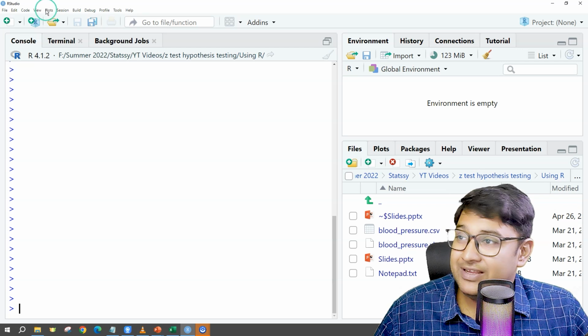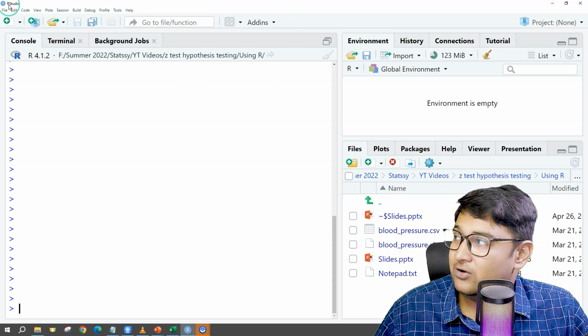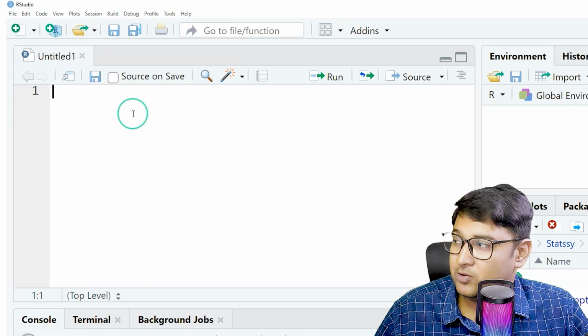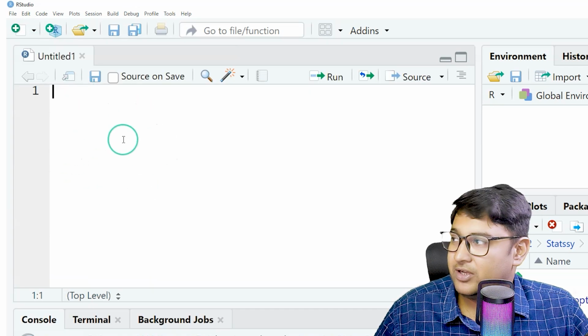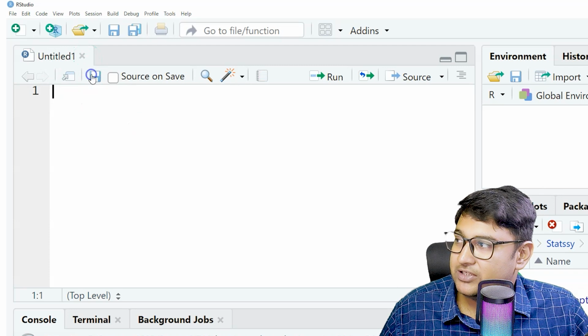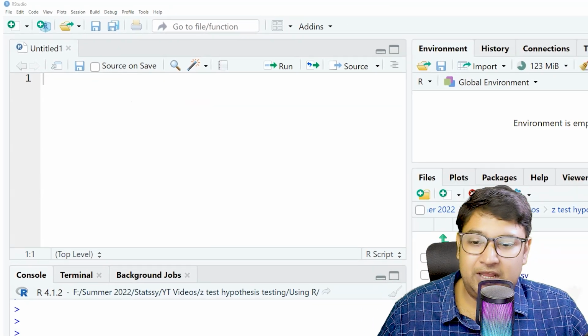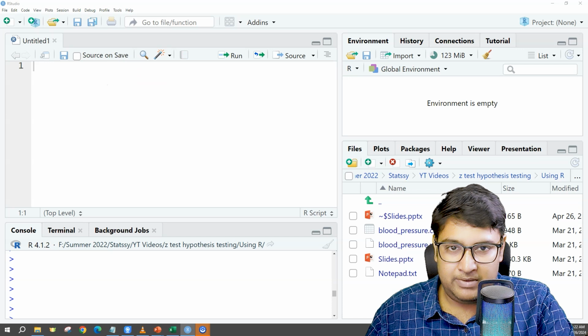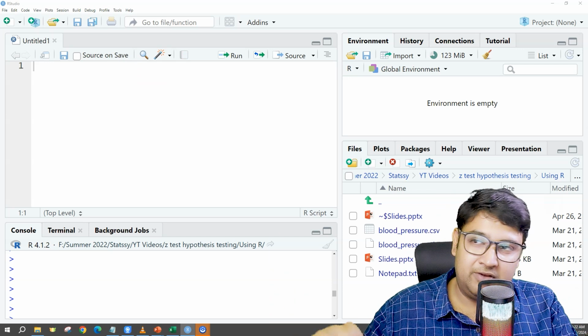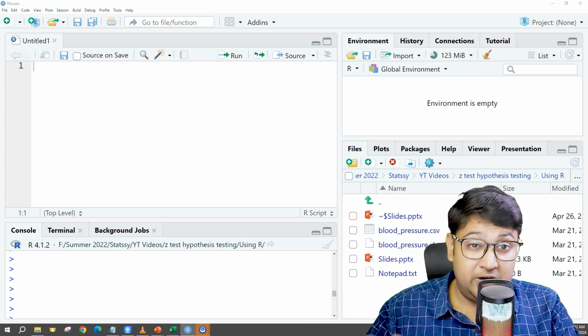What I have to do is, in this RStudio, first go to File and click on R script. I will be taken to this window, where you can see "Untitled1" is written. So I will click on save and give it a name. It opened on my different screen, but you can just think about it: when you click on save, it gives you a window to save this file.